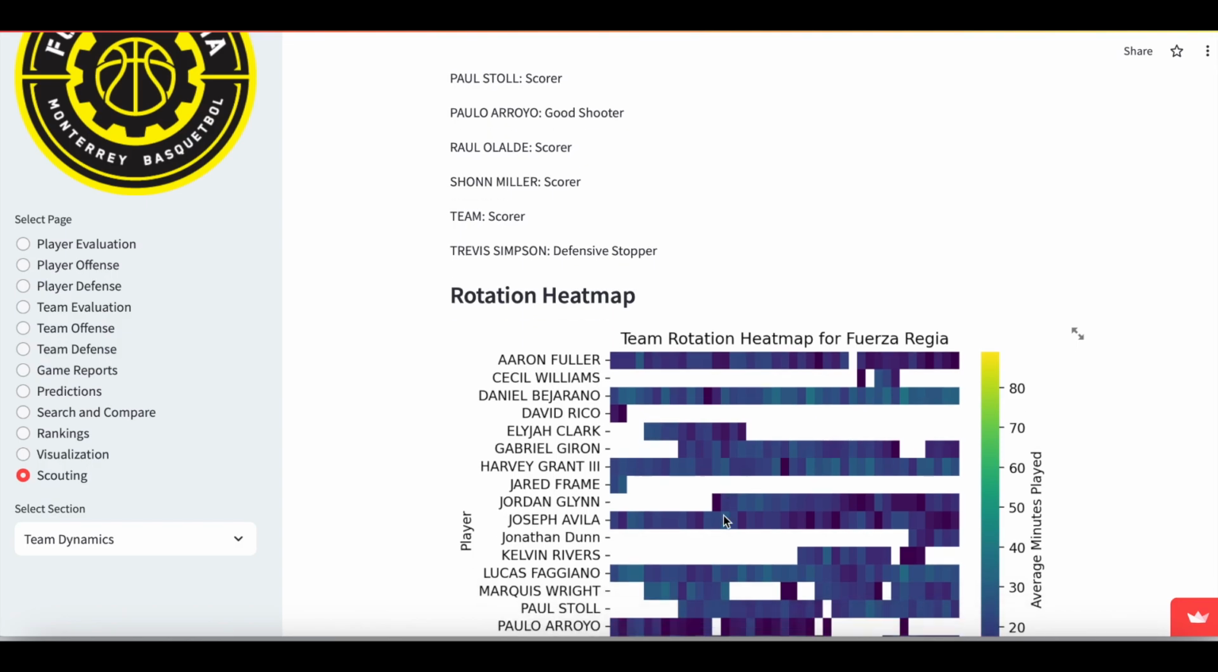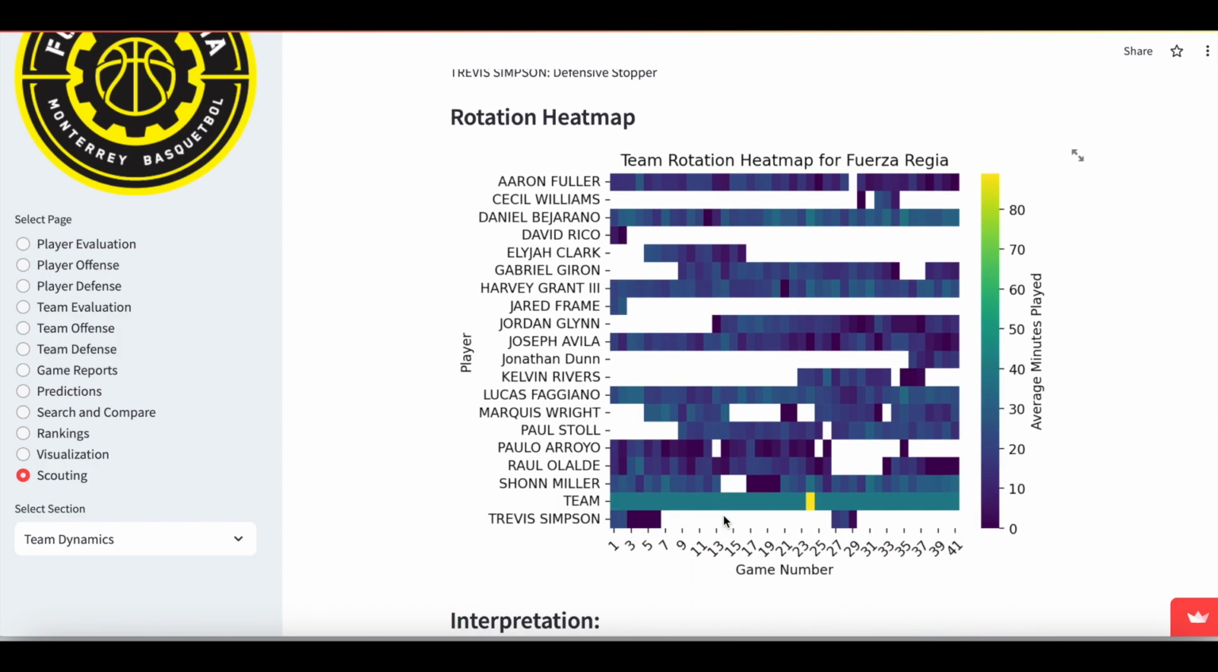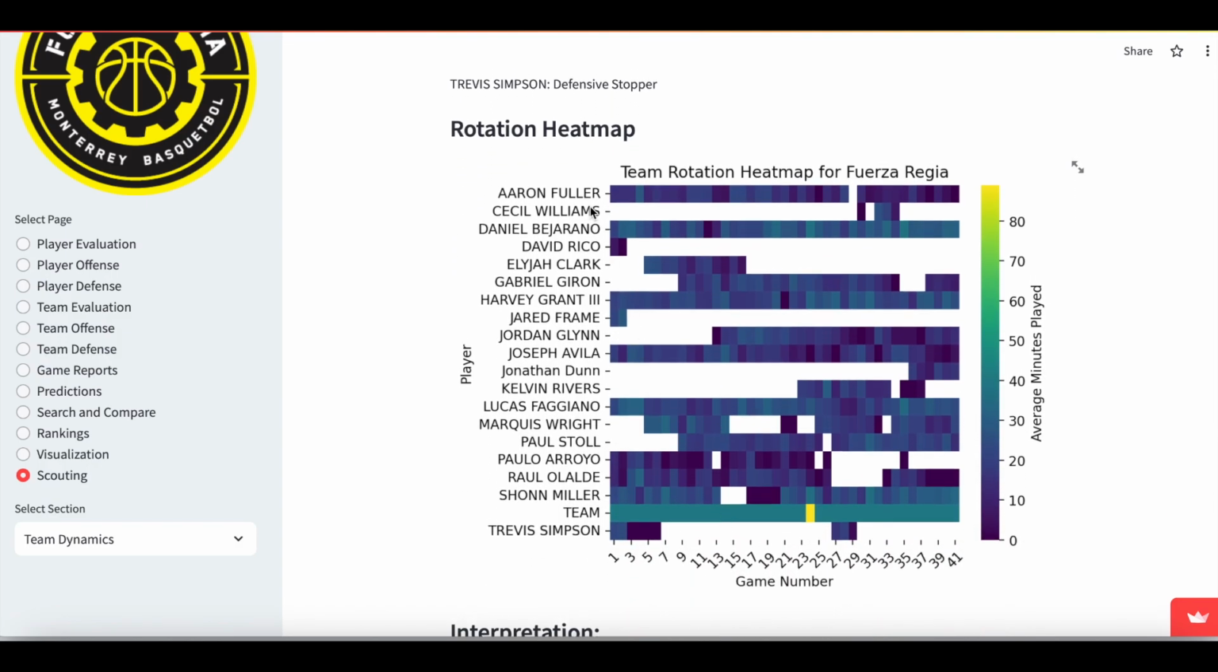Next feature is a rotation heat map where you can see the entire roster, average minutes played, and game numbers. So you can see which players on the roster are playing the most minutes, or which players are really not playing too many minutes per game.